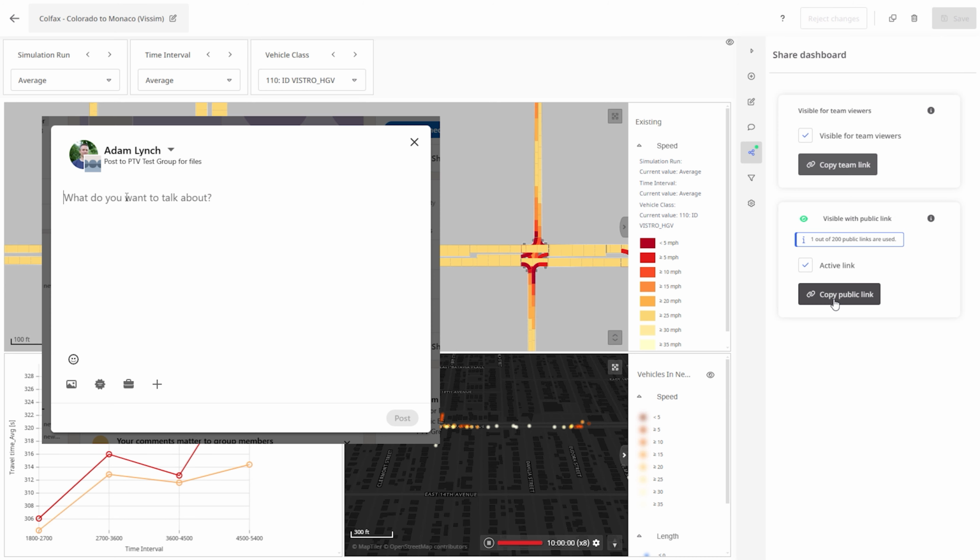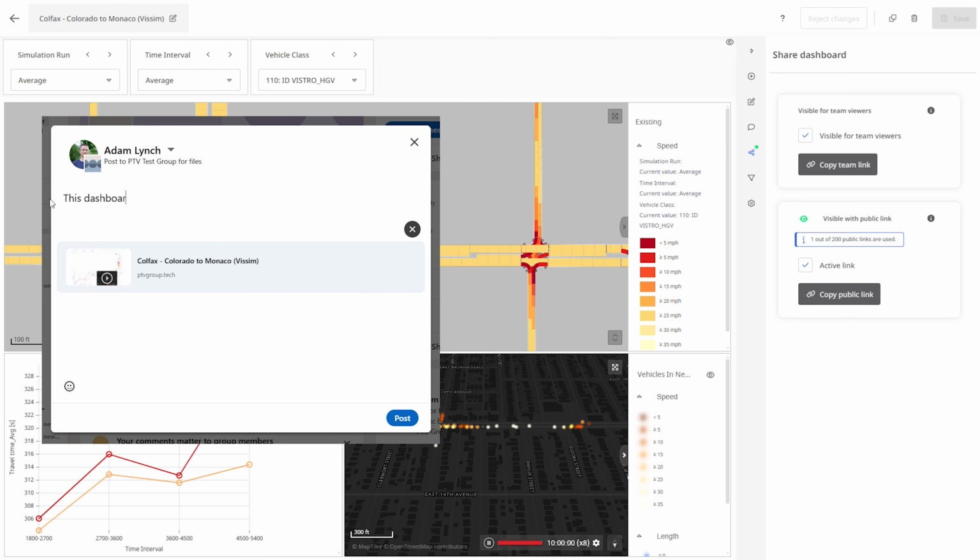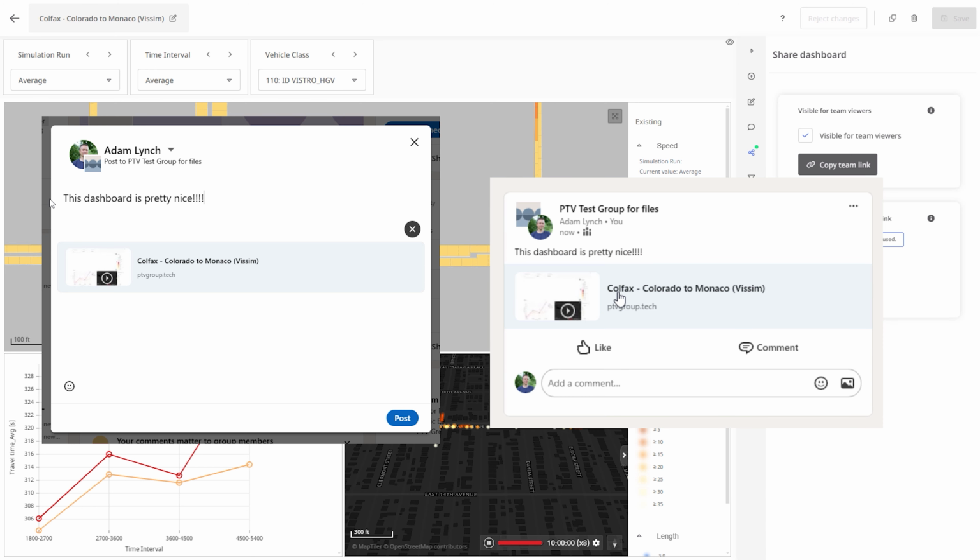If I want to share this dashboard, I can click on Share Publicly and then copy that link. And you can see it's pretty easy. Now I can take that link and paste it directly into LinkedIn or maybe into a Teams chat or directly onto an external web page for my public meeting.